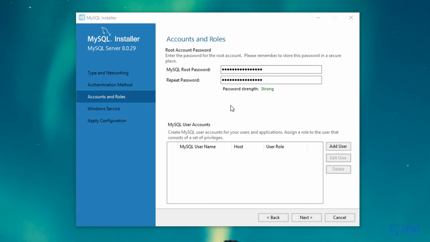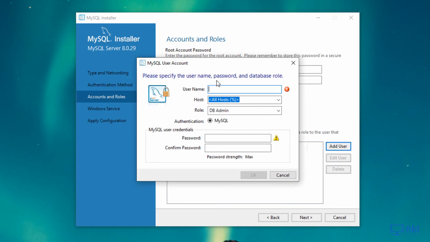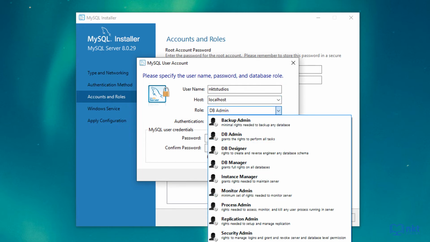At this point, we only have the root user, so I will create another user. So just click on Add User here. In the dialog that appears, put in the username. Mine is going to be NKT Studios. On the host, just click on the drop-down and select Localhost, as we are working on the local system. On the role, if you click on the drop-down, you can select the role that you want. But I will keep DB Admin selected.